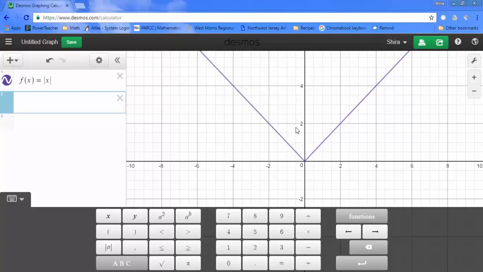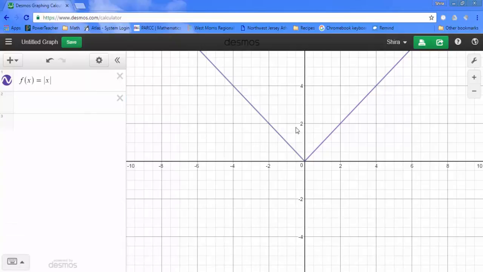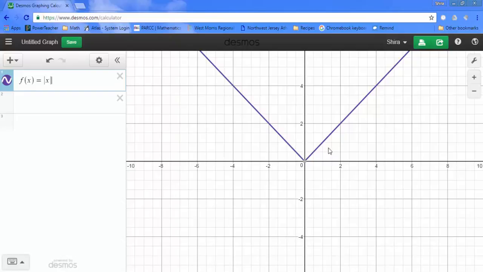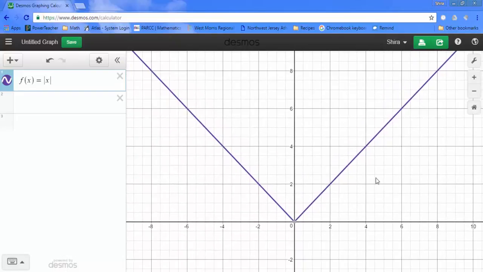Once you have your graph on the screen, if you click the screen, the keyboard goes away, and you get it back using this Show Keypad down here. Or you can make it hide by clicking the arrow. Now that we have just the graph, we can click and drag and get a better picture of it.